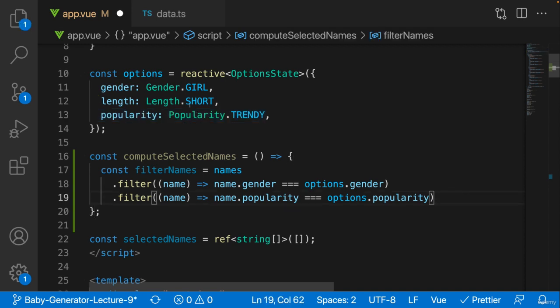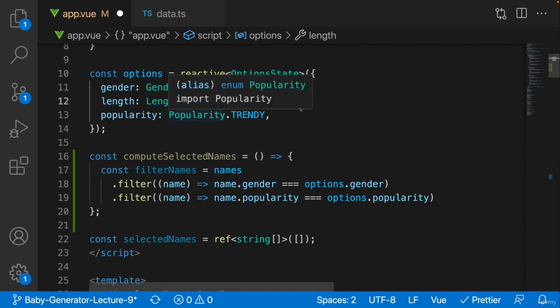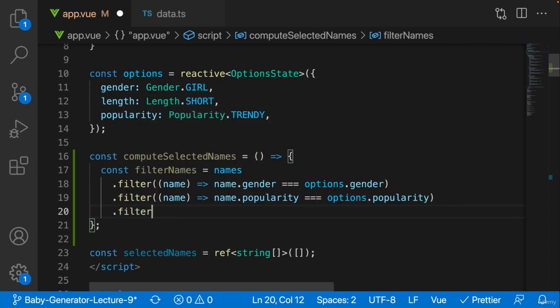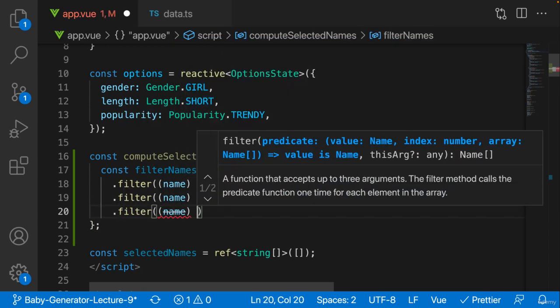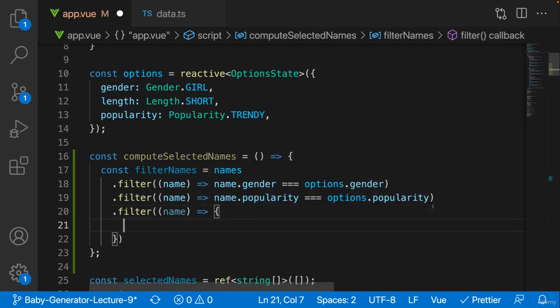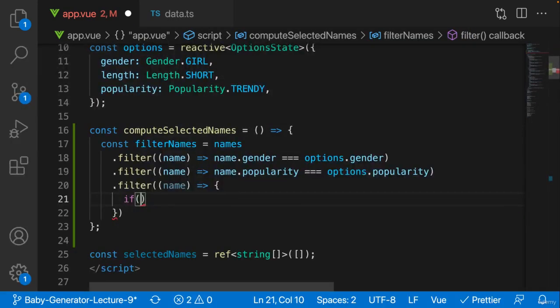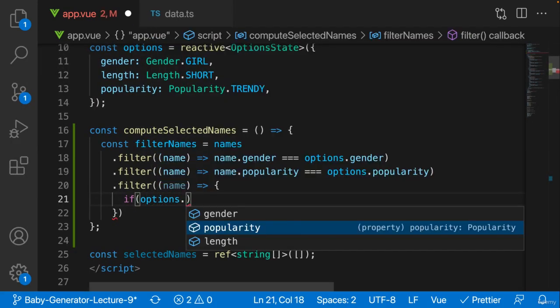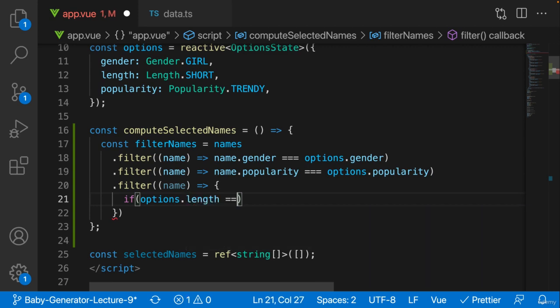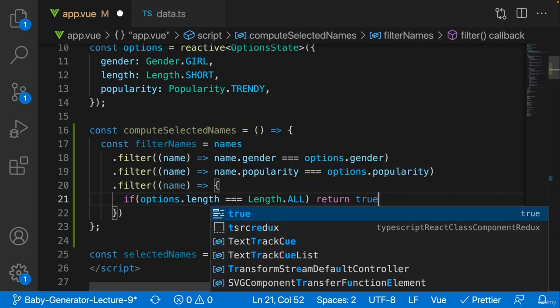Now, the last thing that we want to do is get the length. The length is going to be a little bit more complicated because if we supply all, we just want to get all of the names that are still there, regardless of whether they're short or long. So now we're just going to apply another dot filter. Let's have a callback function like so. This time we're going to use curly braces because we're going to have multiple lines here. So I'm going to say if options.length triple equals length.all, then we're just going to very simply return true.